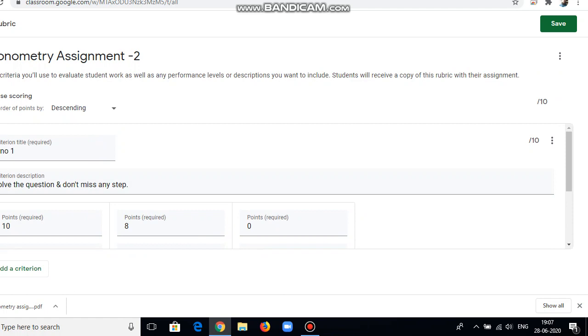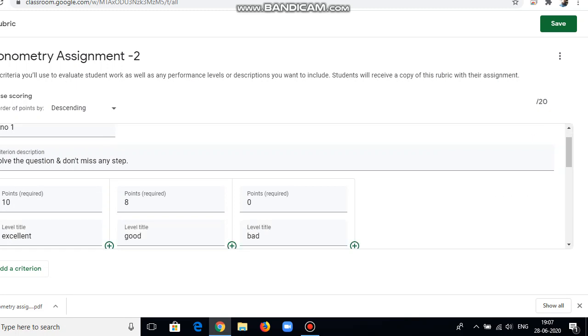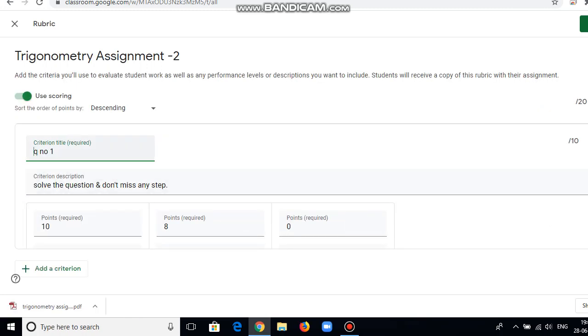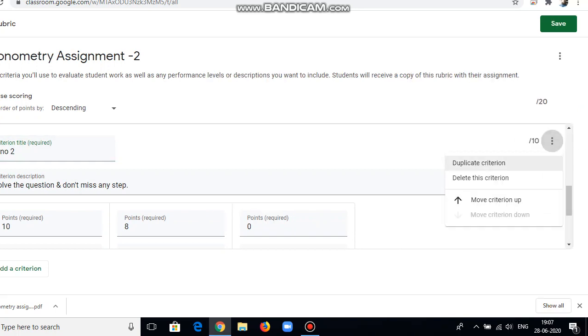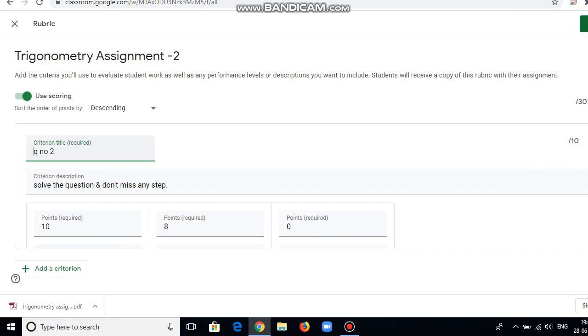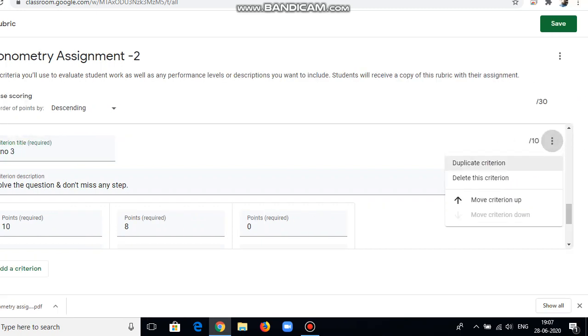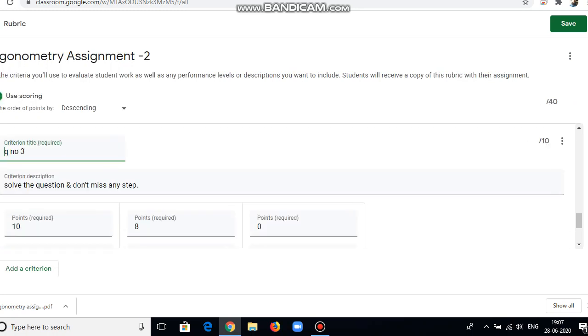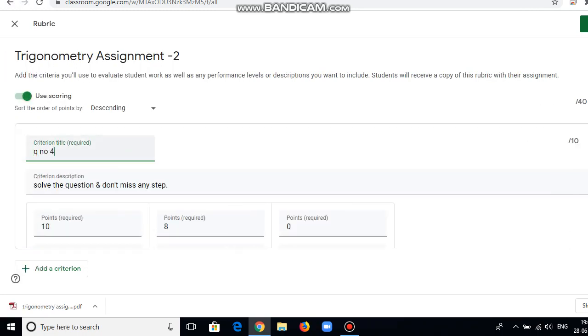Now if all your criteria are similar, you will just have to duplicate your criterion. You'll find here three dots. You'll click on that, so you will get an option, duplicate criterion. So I will click on that. So I will just write here question number 2, then I will again duplicate it. I will write here question number 3. Since in my assignment there are 10 questions, I will write here question number 4.